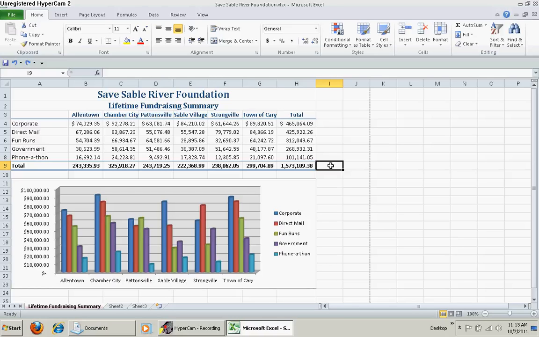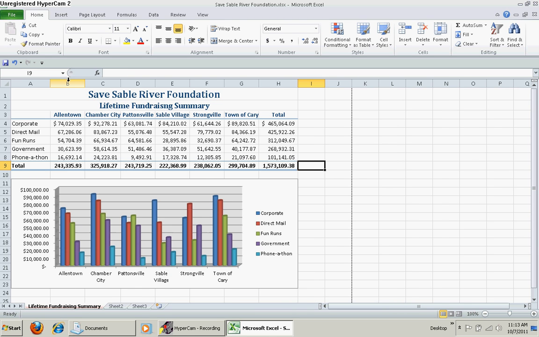Now let me go back and change the column width on column A. Now if I point in between column A and B in the column header and I double click in here, Excel will automatically give me the best width for this column.